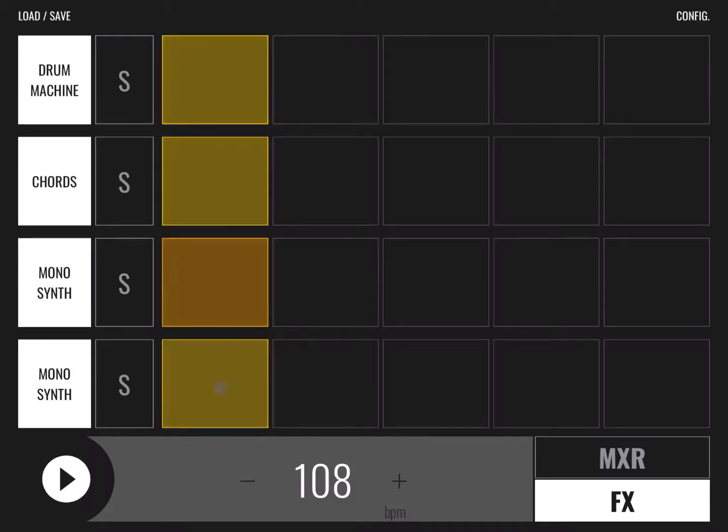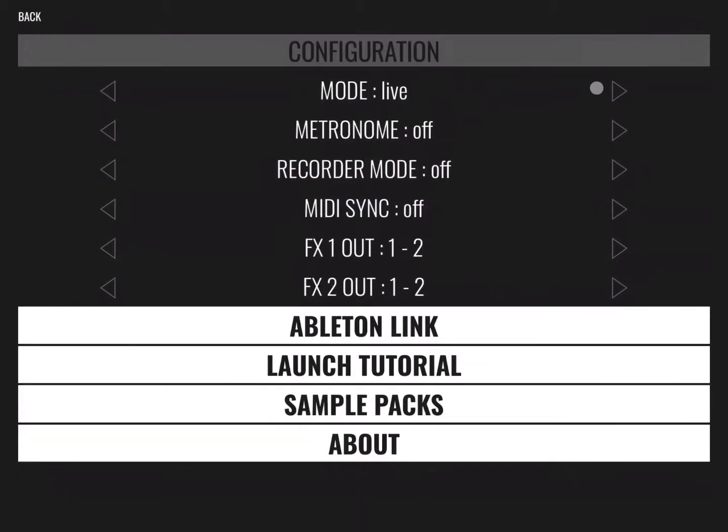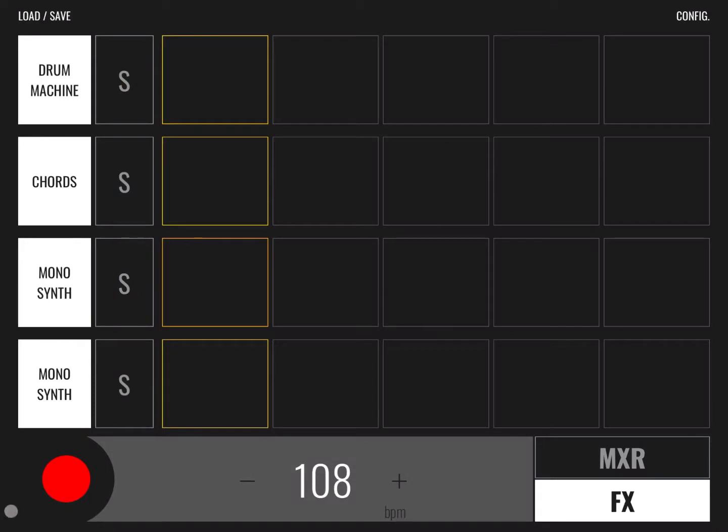Okay, now I'm going to disable each one so that they are not enabled for playing. I'm going to configuration now, and I'm going to change the recorder mode from off to on, and I click back. When I've done that, you can see that the symbol here has changed from play to record. So now I'm going to click on it, and then I'm going to bring in different tracks, selecting on them, and when I finish I will click again on the record button. So let's try.